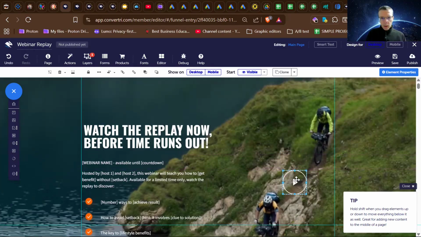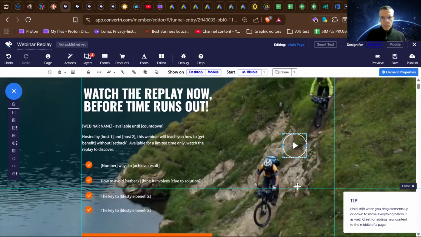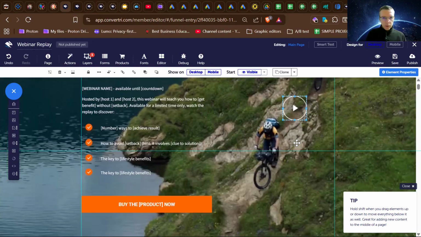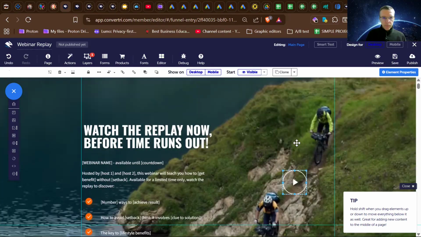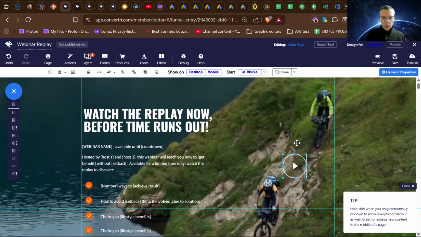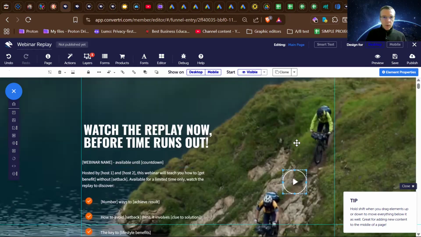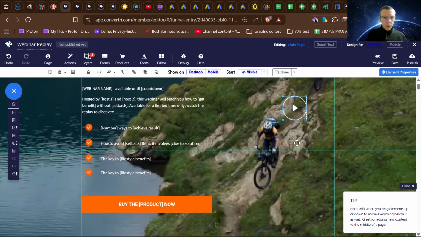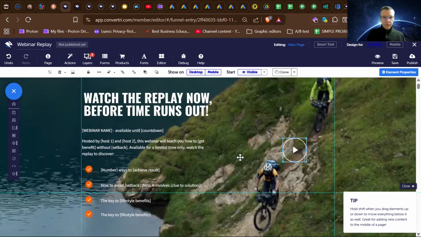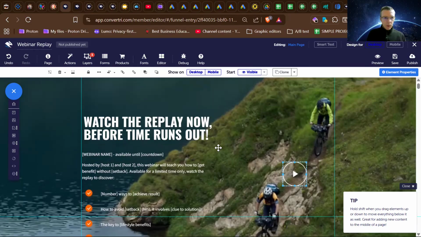So we probably would need to create a layer, a pop-up layer here. That would be the best. I mean, the quickest way to deal with this. They have also some elements like nice looking click here to watch or something.